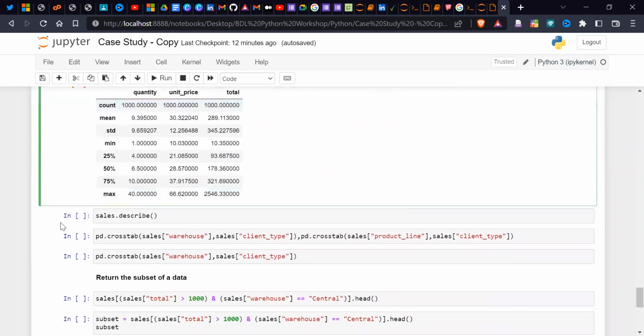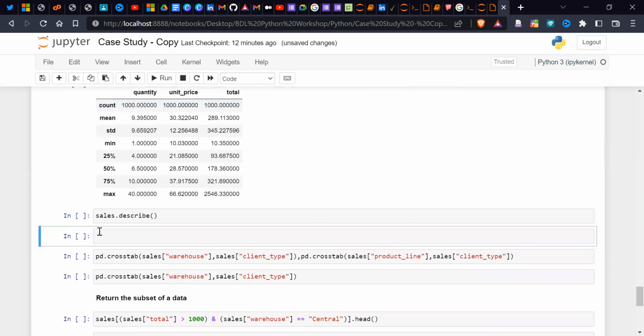So now we have what we call crosstab. Crosstab allows you to see the relationship between two particular variables. Currently, I want to know the number of clients under each particular payment type. So I'm going to be using pd.crosstab, because the crosstab method belongs to the pandas library.